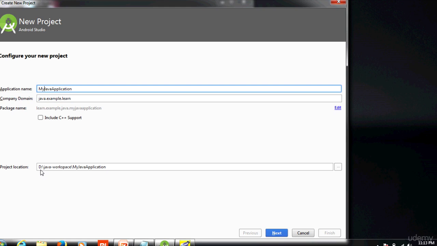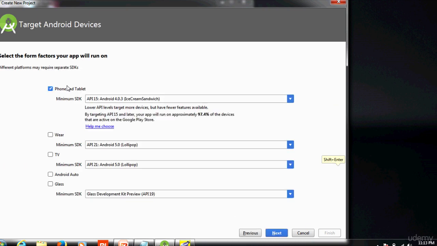I have created a workspace for that. It's in the D drive, Java workspace, My Java Application. By default it will take that application name. You can give any workspace by clicking on this and providing a workspace name. I'll click on next. All these things don't concern me a lot, because we are going to create a Java class and we're not going to create an Android app. So I'm not concerned about all these different settings. I'll just click on next.